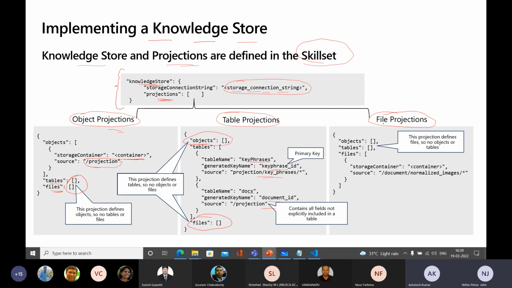When it comes to the file projection, you will be having files. For example, you need to store all the images in a particular document. Suppose in that document you have 5 images. Then you're going to store those 5 images as file projection. You still need to specify objects and tables, but they do not contain anything. So this projection defines files, with no objects or tables.